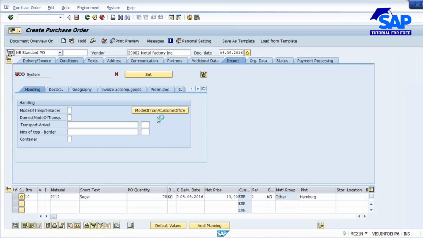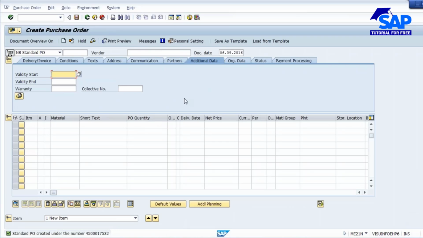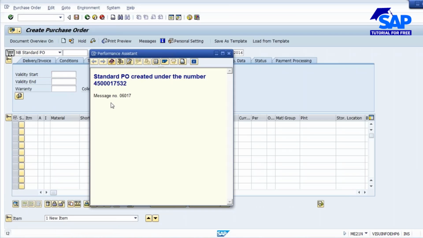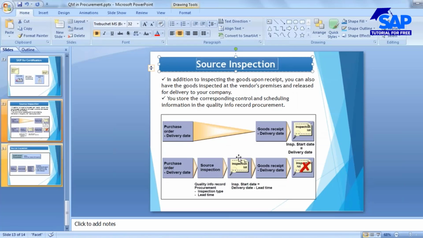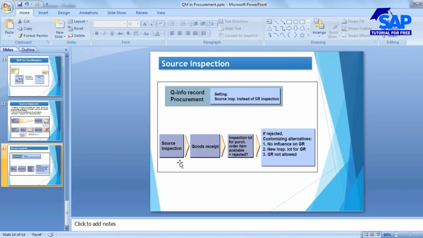Now for this purchase order, to inspect the material at vendor premises, they will be creating a source inspection lot. Okay, source inspection lot.